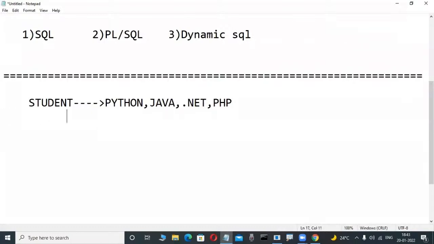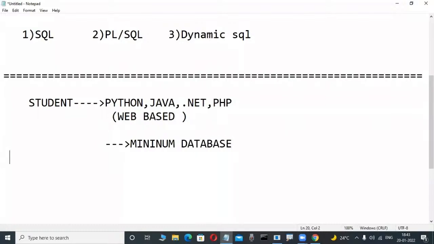For these web-based application programmers, on the project side, minimum knowledge of a database is compulsory. Why? Because Java programmers use JDBC on the project side, and compulsorily they are using relational databases. .NET programmers have ADO.NET, and in that they are also using databases. In databases, minimum knowledge means stored procedures, a regularly used concept.